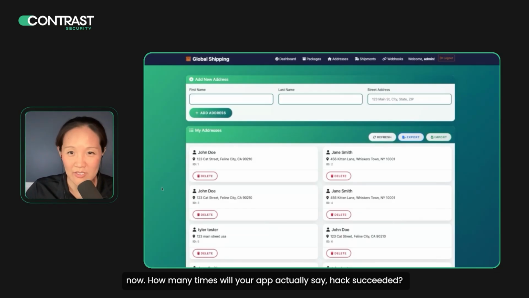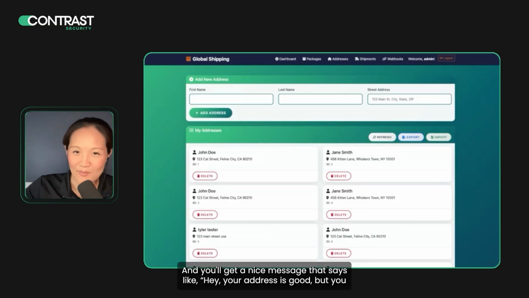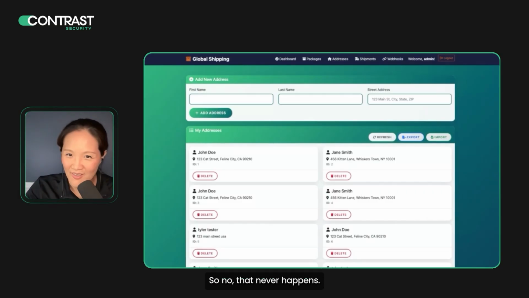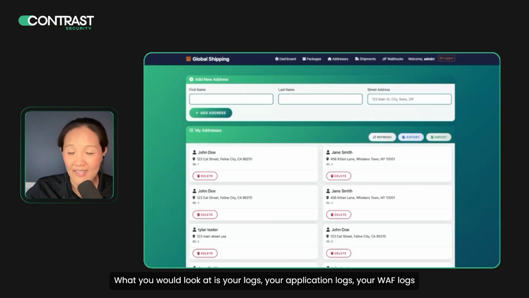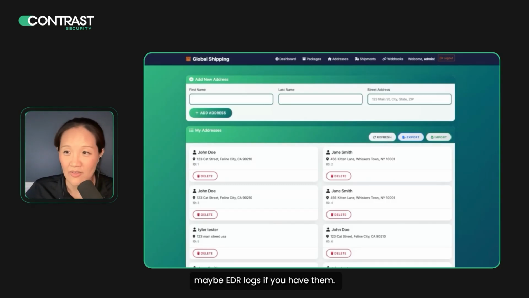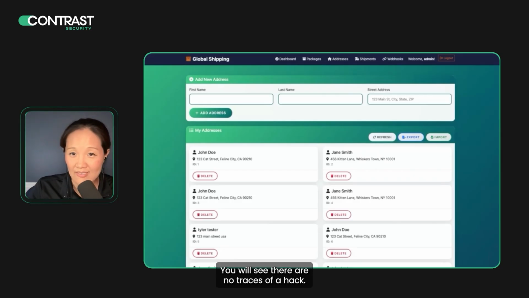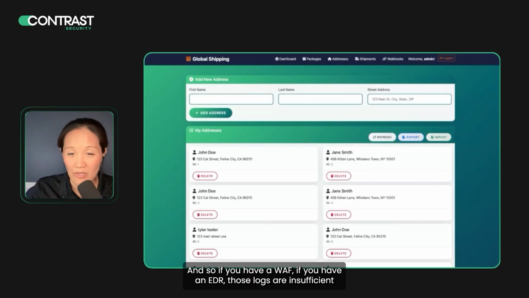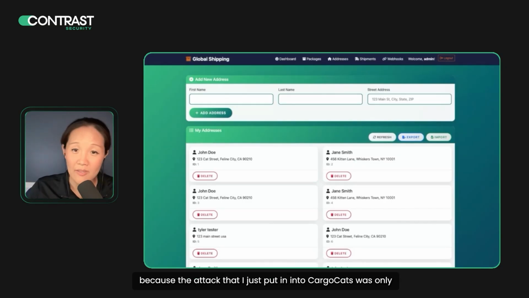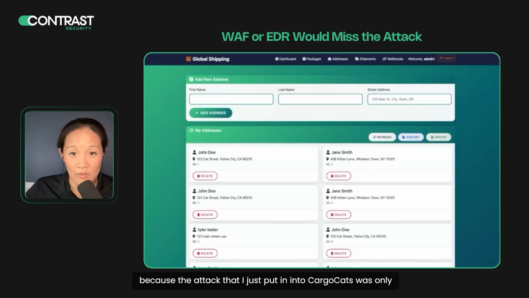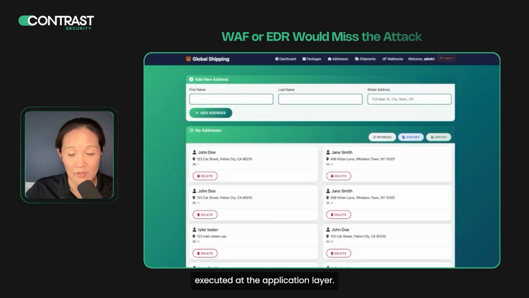How many times will your app actually say hack succeeded, and you'll get a nice message that says, hey, your addresses were good, but your hack succeeded, so you're good? So no, that never happens. What you would look at is your logs, your application logs, your WAF logs, maybe EDR logs if you have them. But I'm going to show you something. We're actually going to find those logs in the console that I'm about to show you. In the logs, you will see there are no traces of a hack. And so if you have a WAF, if you have an EDR, those logs are insufficient because the attack that I just put in to CargoCats was only executed at the application layer.